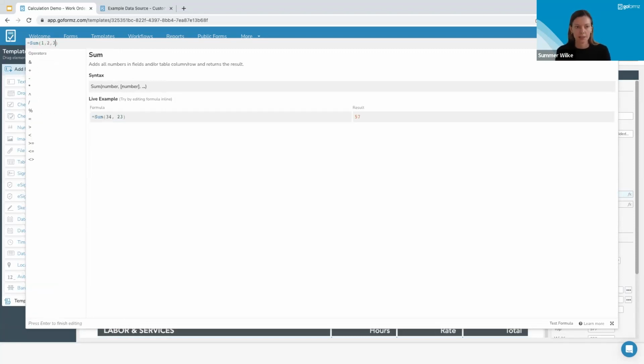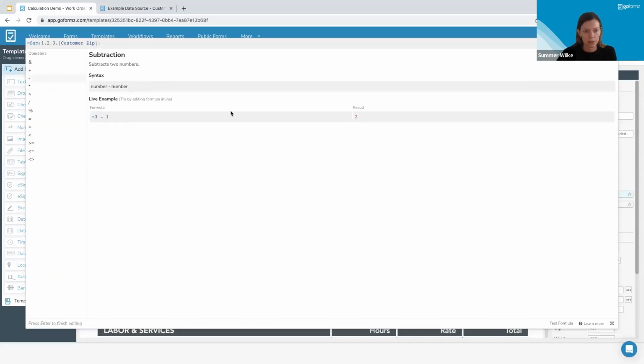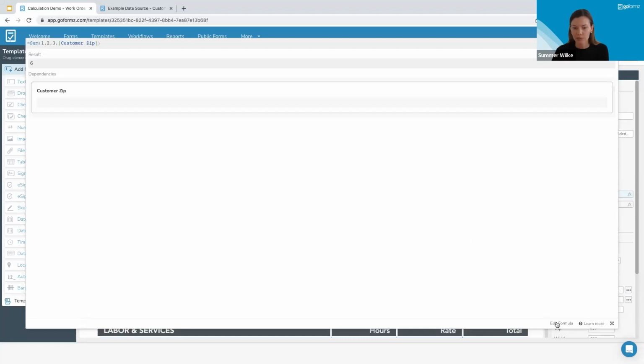So let's say that I'm just summing something very simple, 1, 2, 3, and then one of my fields, let's choose one that can accommodate a number. So customer zip can accommodate a number. It doesn't exactly make sense for a sum, but just for the sake of example here, we'll do that. And then what you can do is actually click test formula. And what it'll do is it'll add up those numbers for you. And then if I add another number in here, you'll notice that it'll adjust and there is the result. So this is a place where you can go to actually test out that formula.